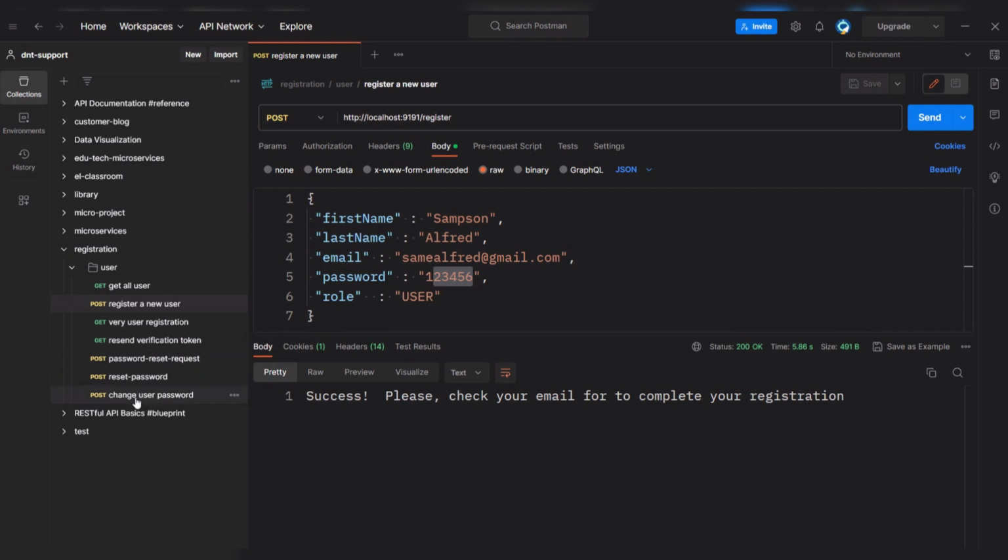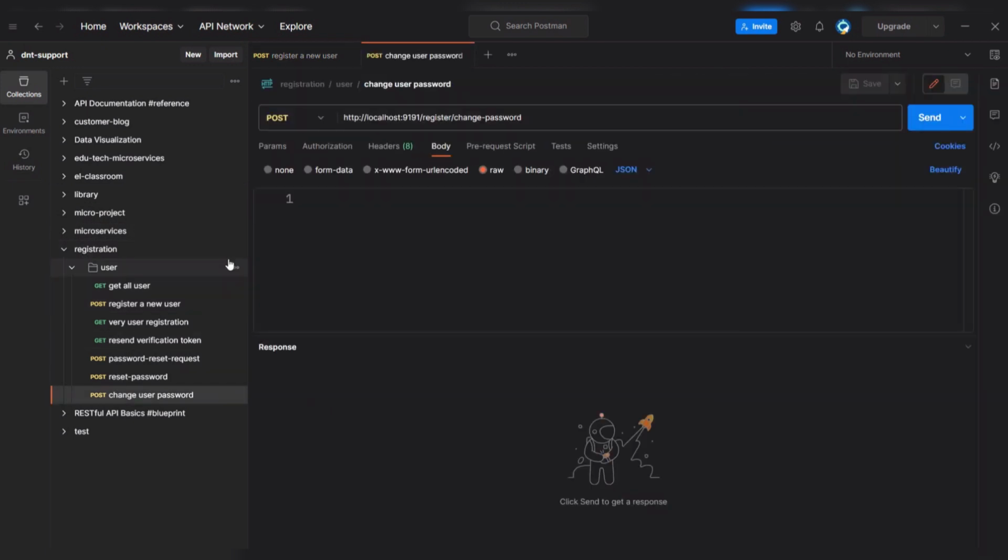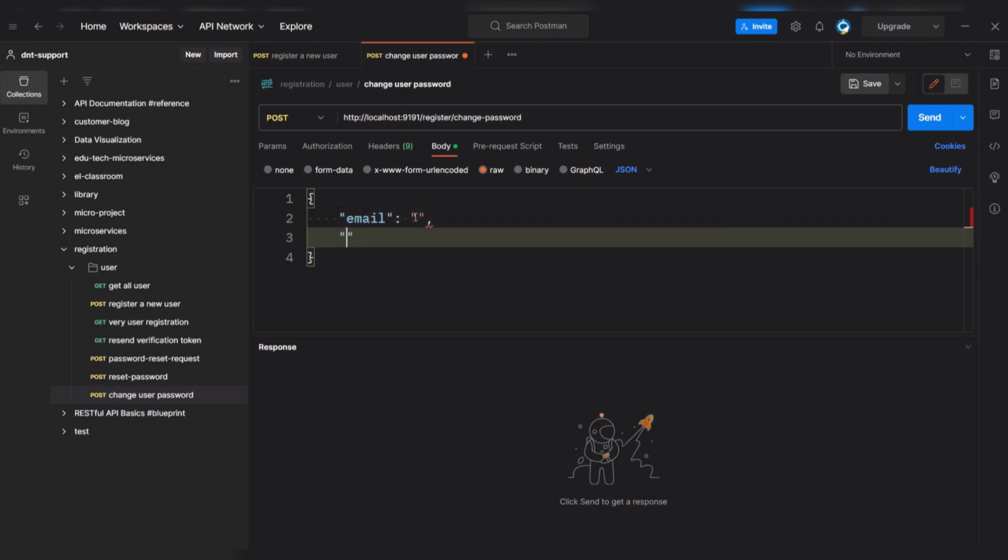Now I've added another endpoint here in our user folder inside the registration collection. So I added a new endpoint. What we're going to do here is get the body. This is the body, right? Let's enter the body. We're going to have the email, and we're going to go down and say old password.